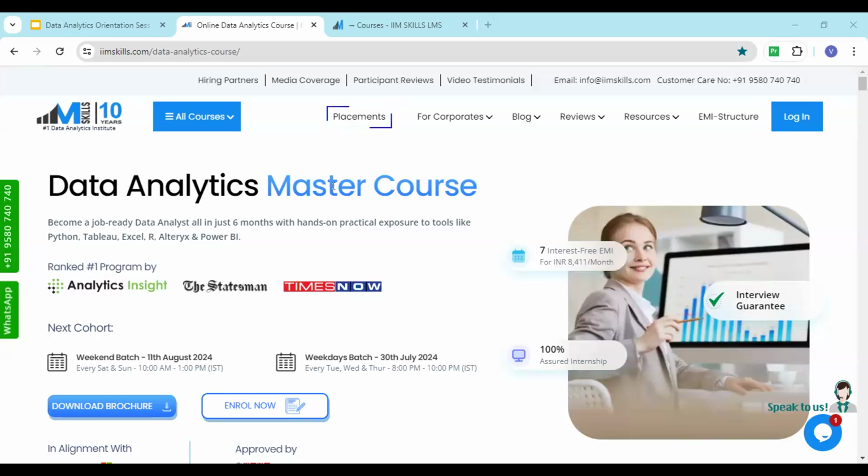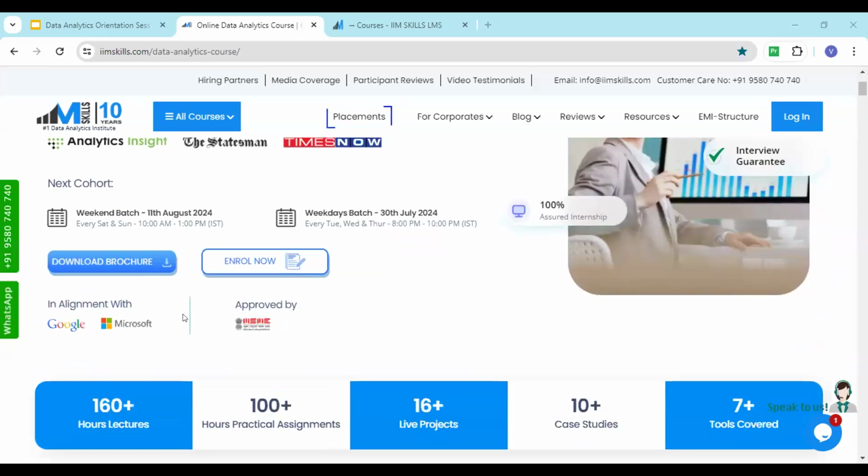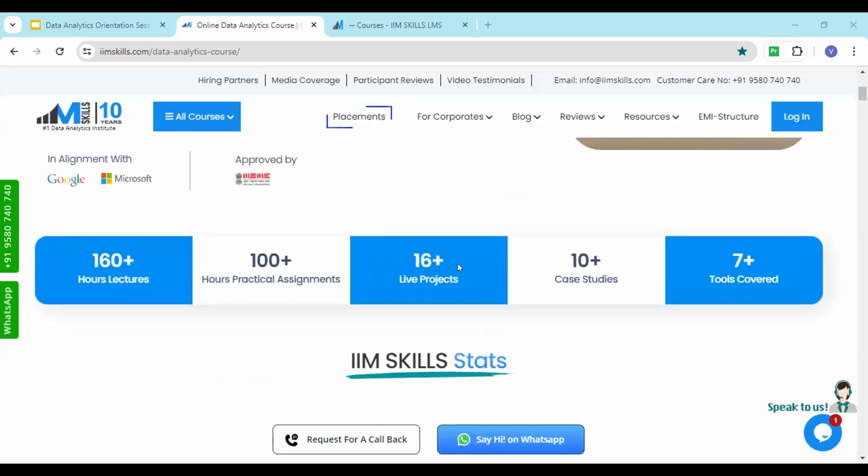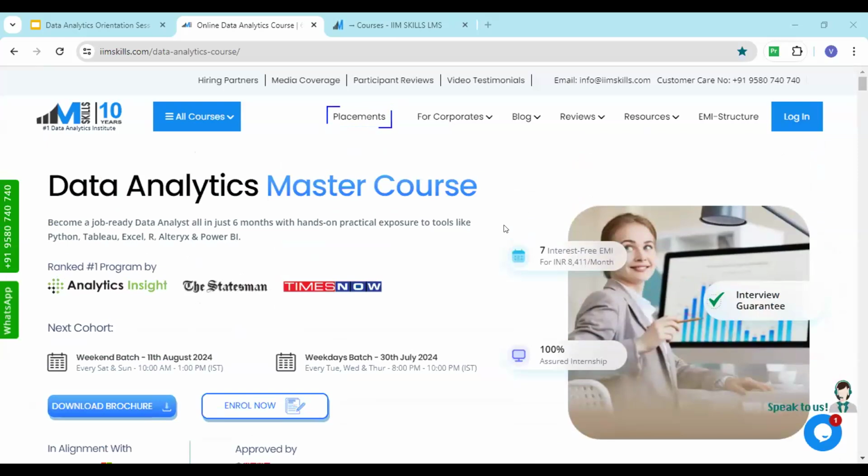So now let's talk about the course. The Data Analytics Master Course is the number one ranked program by Analytics Insight and Statesman, the Times Now. We are in alignment with Google and Microsoft for providing further certifications to boost your CV. The program is approved by the MSME, which is a government body of the Government of India. This course is designed to help you gain all the relevant skill set required to become a data analyst, along with industry exposure, and eventually we will help you get placed once you complete the program.